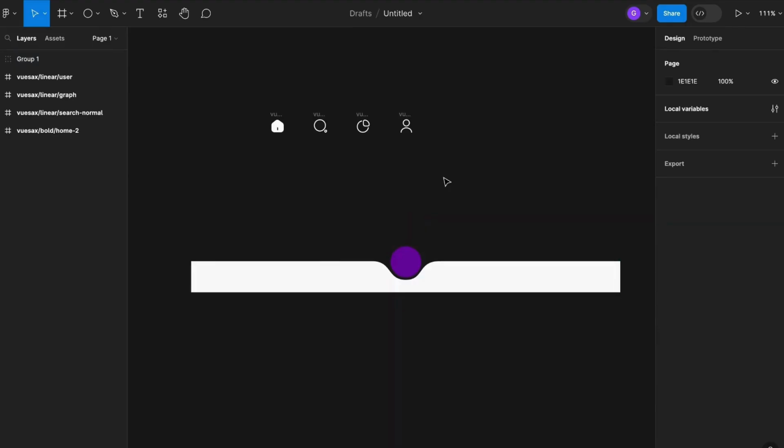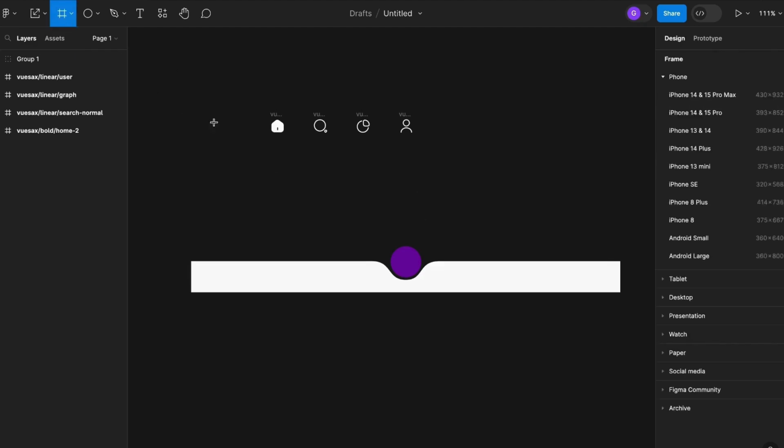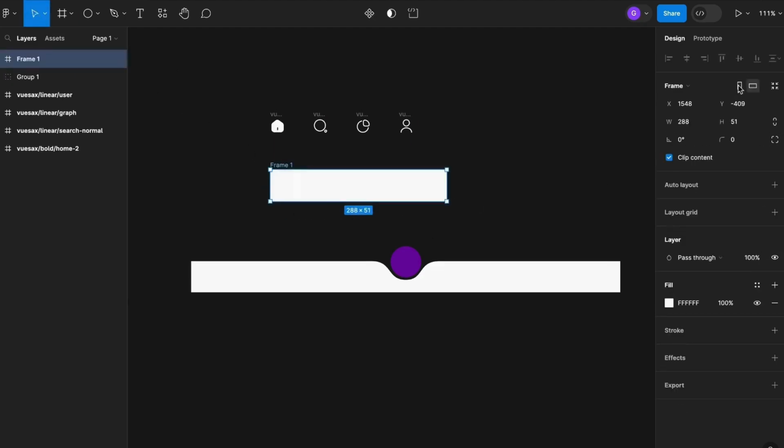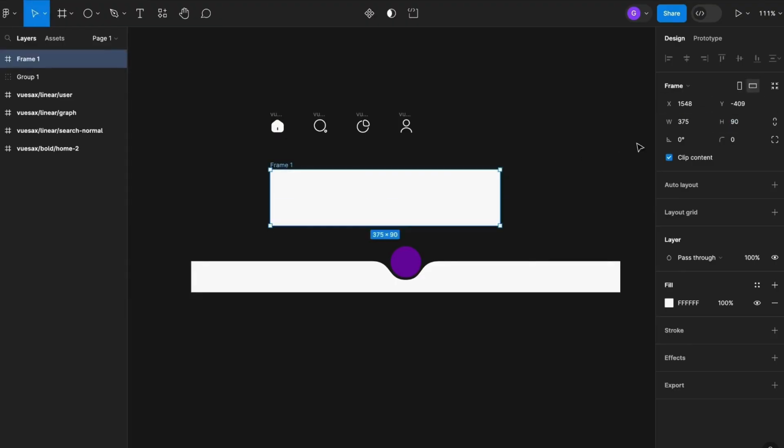In this second step, we'll begin creating the frame for our menu. So to do that, click here, the F key on your keyboard. Let's create a frame of 375 by 90. This height can be adjusted later, but for now, let's keep it at 90.